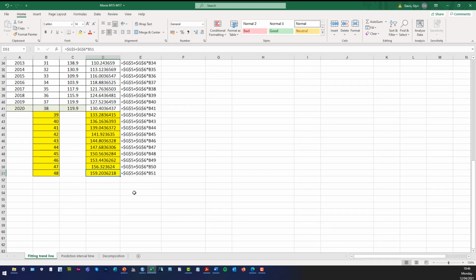In the next set of movies, we'll use both Excel and SPSS to fit a trend line and a prediction interval for that trend line as well.